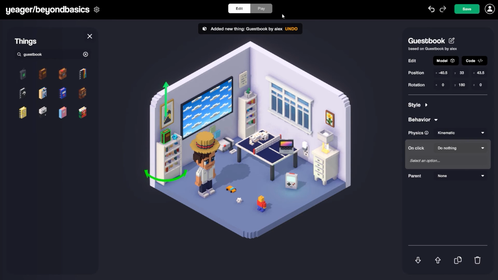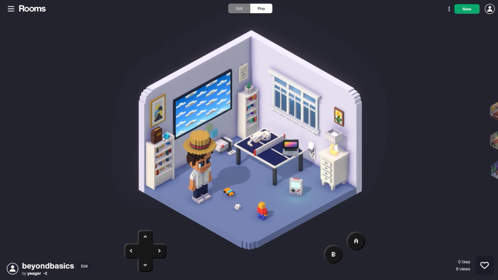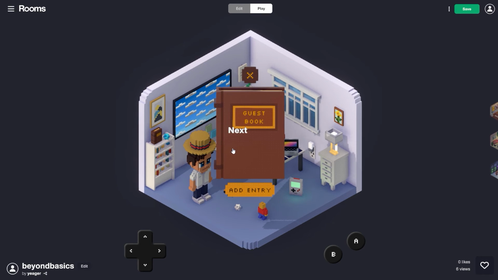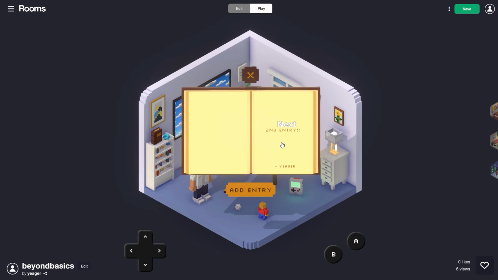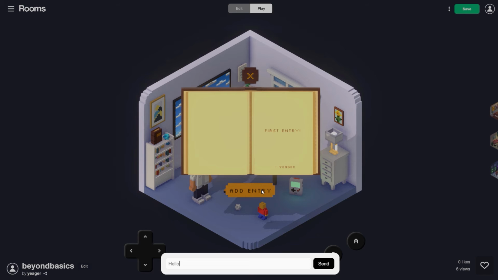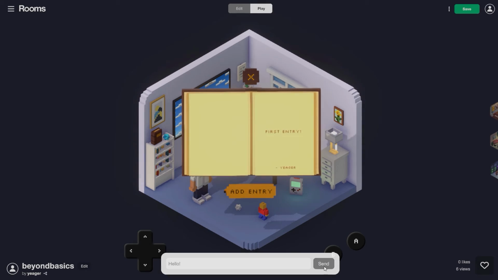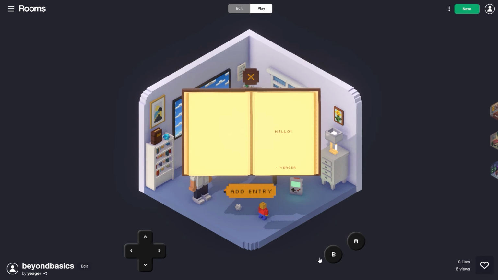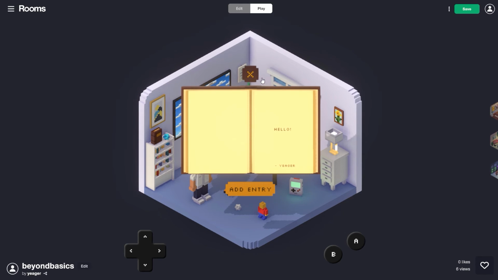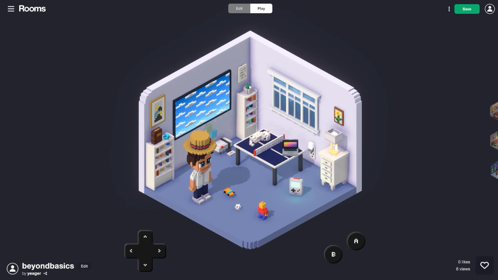And now if we go over to the play mode, and I click on the guest book, it'll go ahead and open it up, and I can look through different entries. I've already written a few in here. And again, we can add in our own entry. And click send. And that will appear now in that guest book. And we go ahead and close that out. Again, it's just a nice way you can add some kind of fun interactivity to a room where users can add in their own compliments and just say they've been there.